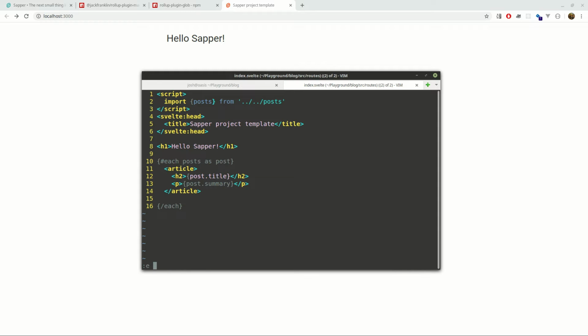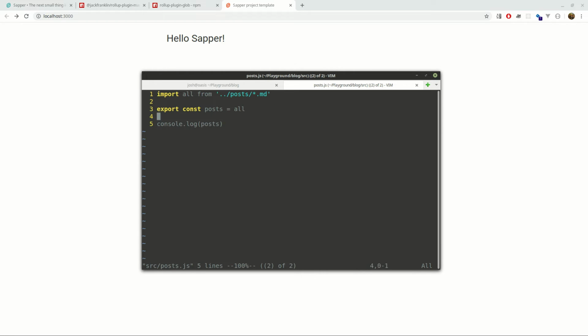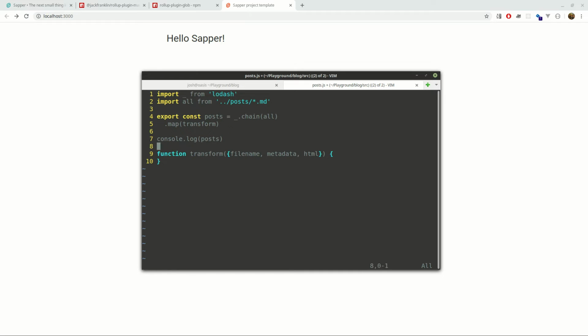Let's go back to posts, and in here what we're going to do is build a chain with Lodash, and what our chain will do is it'll map each post and transform it. So we'll define a function here called transform, and that'll take a post which has file name, metadata, and HTML.